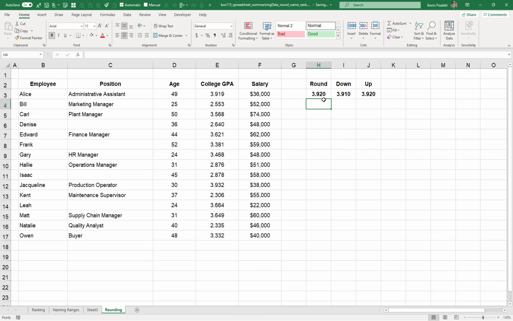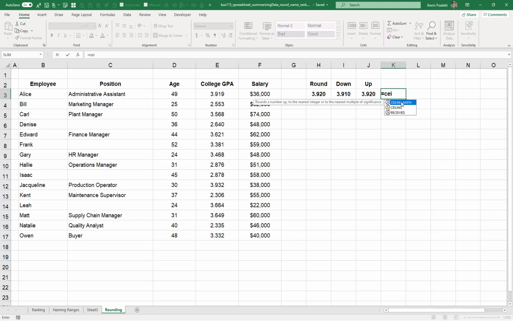Now there are a couple of other formulas that I want to show you. The first one is the ceiling formula, and it's actually CEILING.MATH. And this formula rounds a number up to the nearest integer or to the nearest multiple of significance.